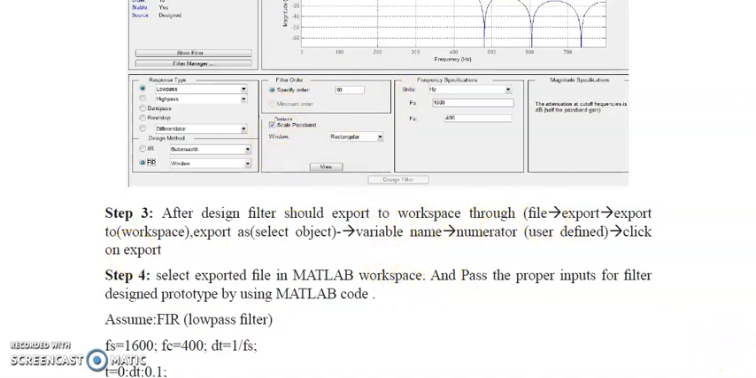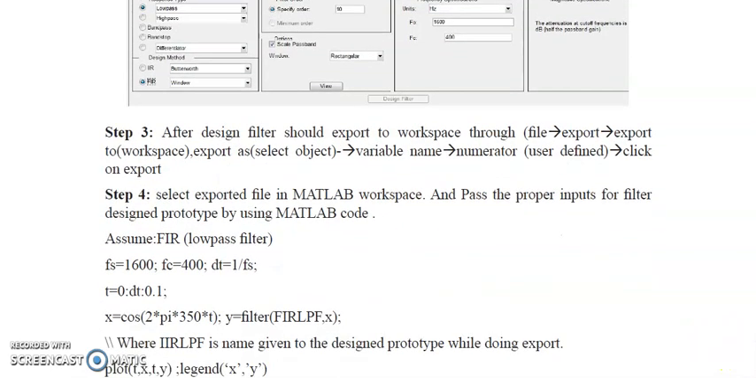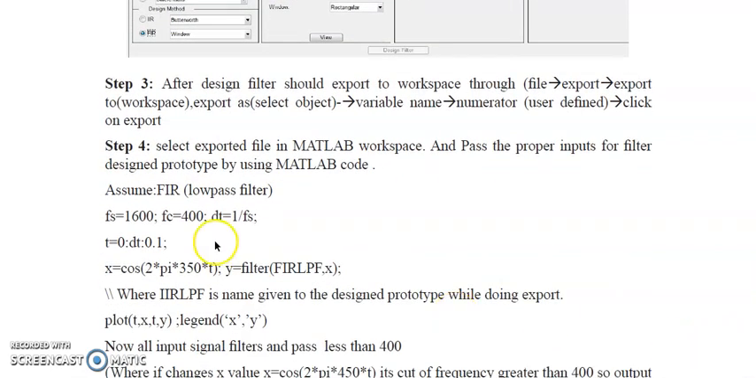Then you have to write a code in command window. You have given FS as 1600, FC as 400, DT is 1 by FS, you are giving the time interval, writing the equation of the signal, then Y is equal to filter FIR LPF. So you have designed a low pass FIR, so you can give the name as FIR LPF, comma X, so that this filter is applied onto the signal X. Then you can plot the signal as well as the filtered output.